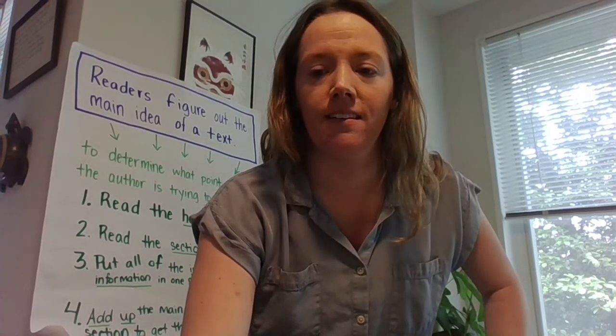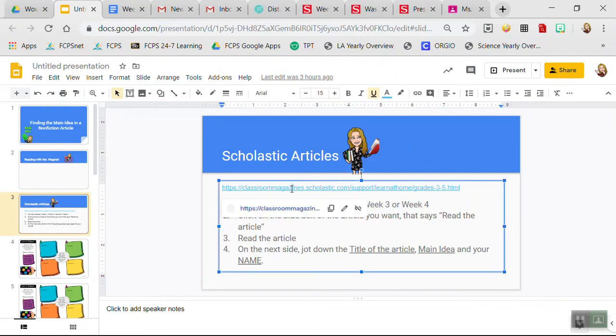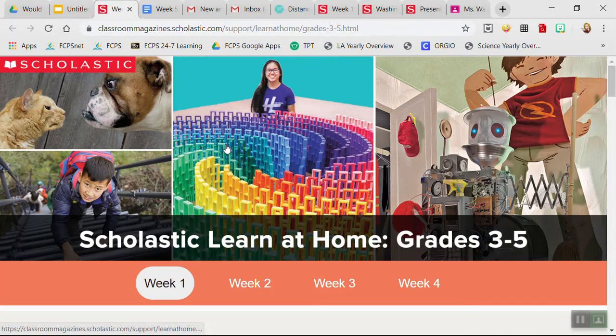Okay, readers, this is where you're going to go to find an article of your choice, and I'm going to demonstrate it with the George Washington article. On the next slide, it's going to say Scholastic Articles. You're going to click on that link, which is going to give you Scholastic Learn at Home. It's going to look exactly like this. You can pick an article from week 1, week 2, week 3, or week 4.